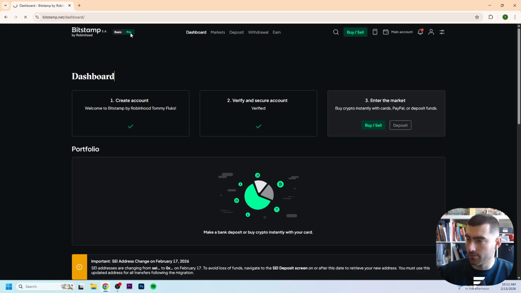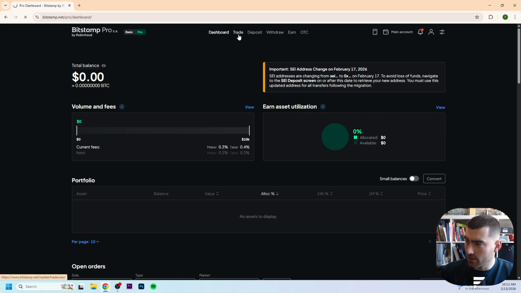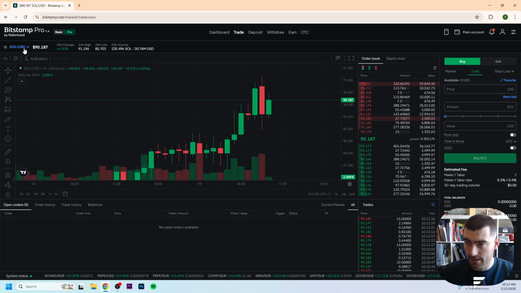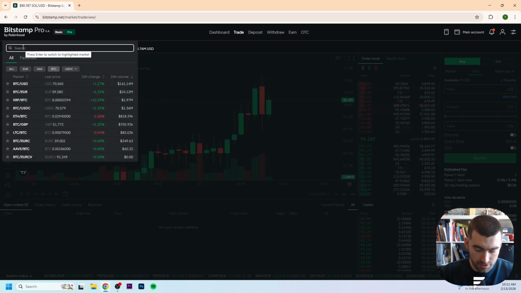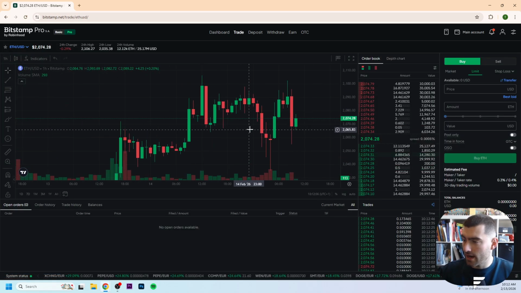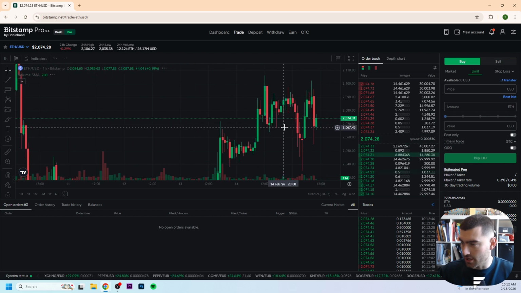Then after that we click on Pro, and then right now we go to Trade, and now you will find here the chart. But this is the chart for Solana. So we click now right here on search symbols, and we search for Ethereum to US dollars right there. And now we are having here the Ethereum chart.